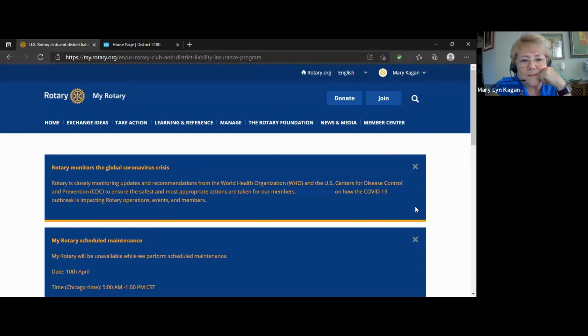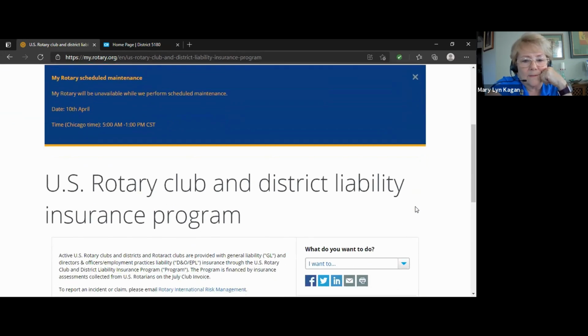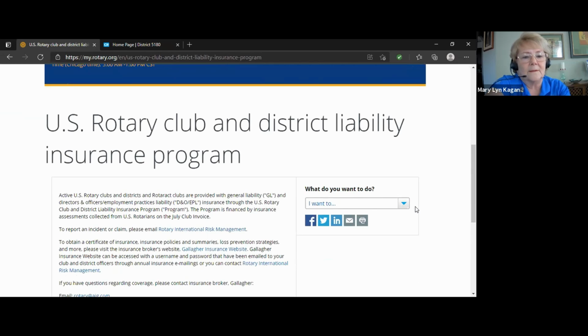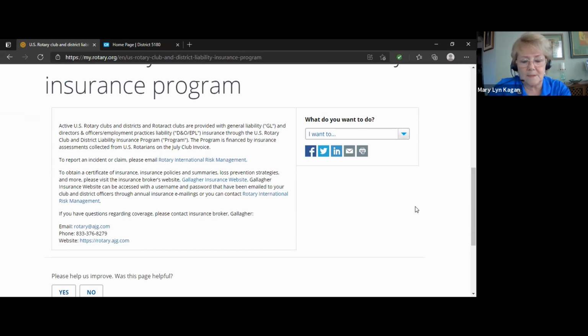So see, every page brings you this blue at the top. So just know you have to scroll down. So here's where it talks about that. And if you'll see right here, my arrow where it says Gallagher Insurance website, I don't want to go there, so I can't hold my arrow there long. That's where you can ask for the certificate.